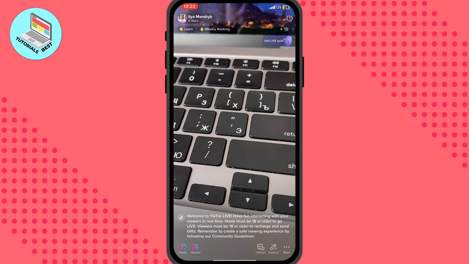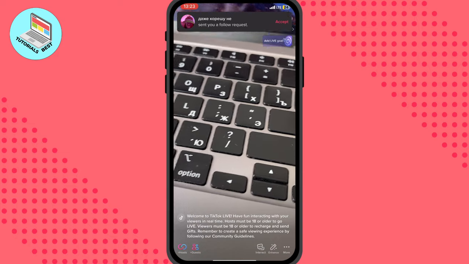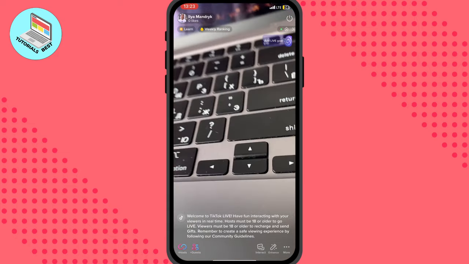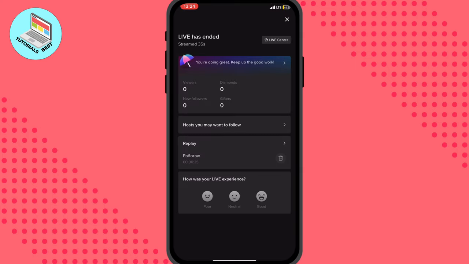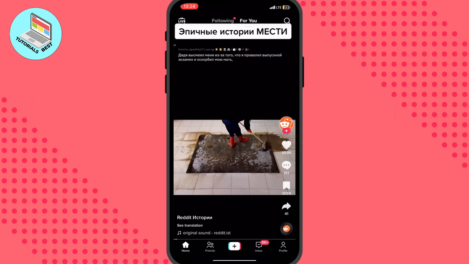So after that, you can just close the app, close your live, then just click on end now, then just save your screen recording, and then you'll get the live translation recorded on your iPhone or Android phone.